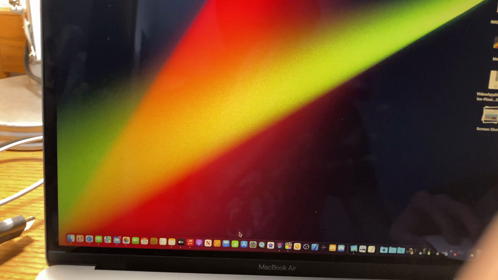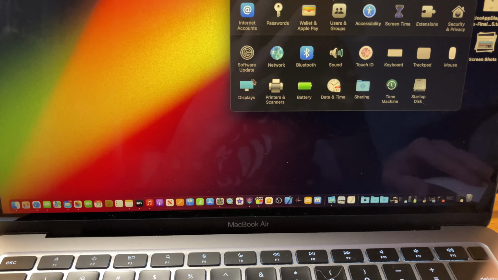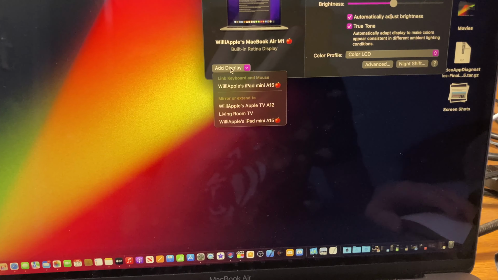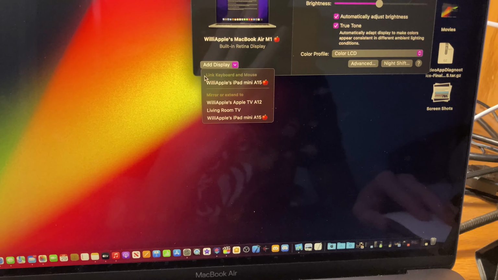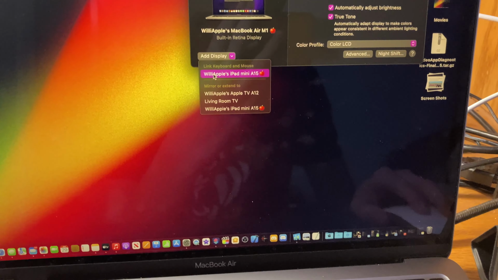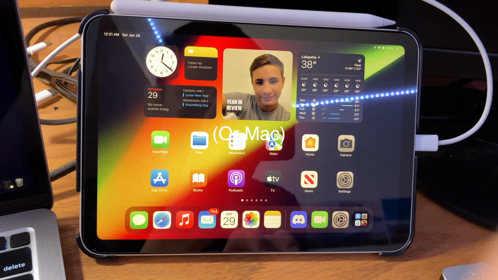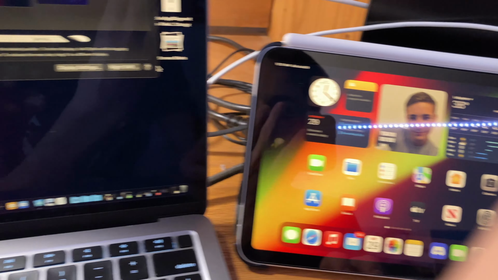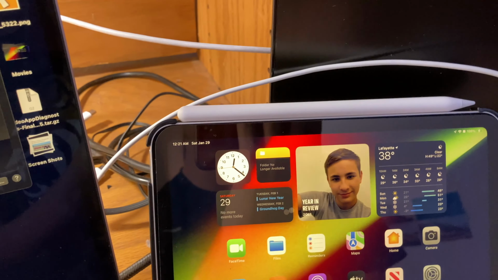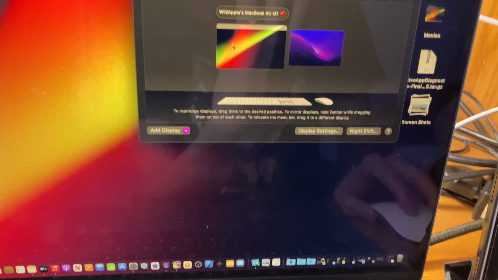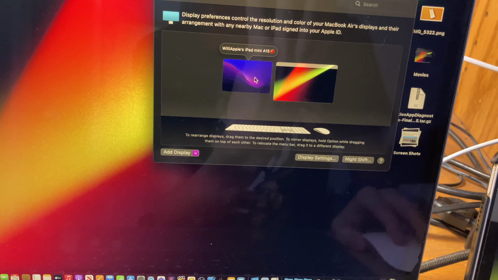Now I'm actually going to show you how to use Universal Control. So first things first, you want to go to System Preferences, go to Displays, and then click Add Display. You're going to see these TVs down here, but you're going to see something new. Link Keyboard and Mouse. Click Willie Apple's iPad Mini A15, or whatever your iPad is called, and Universal Control. So whatever is the default macOS screensaver is actually your iPad right here, and right here is my MacBook. If my iPad was right here, this is where I would put my iPad.